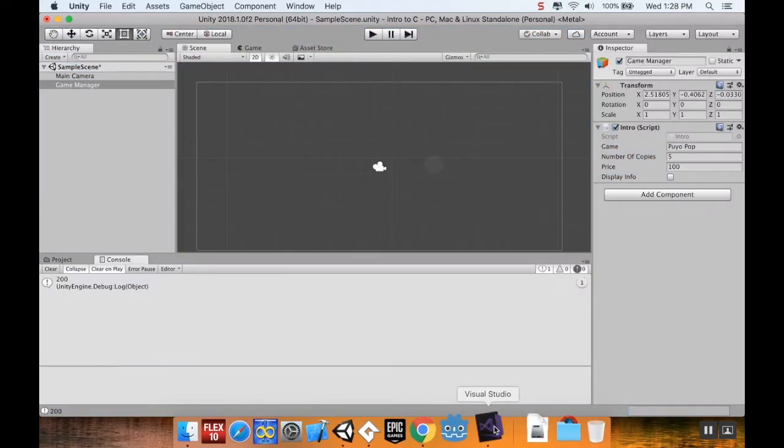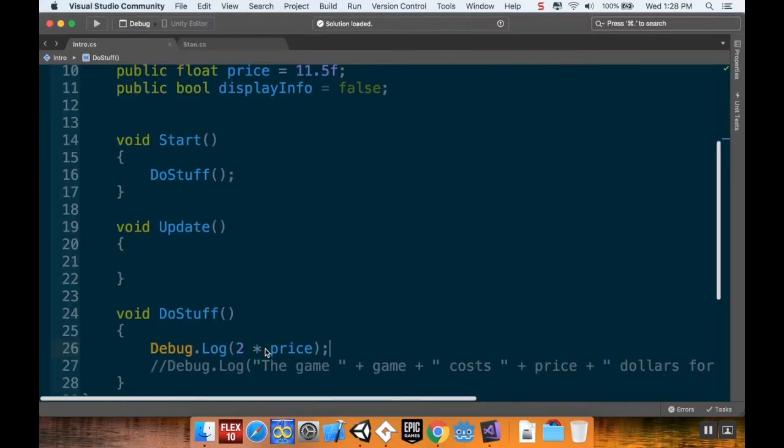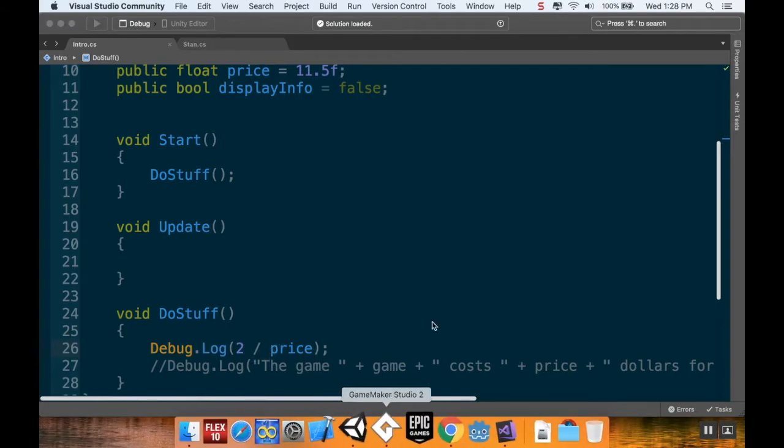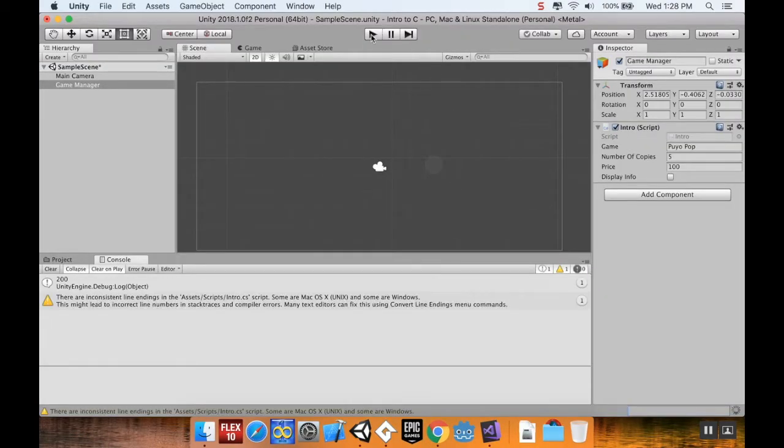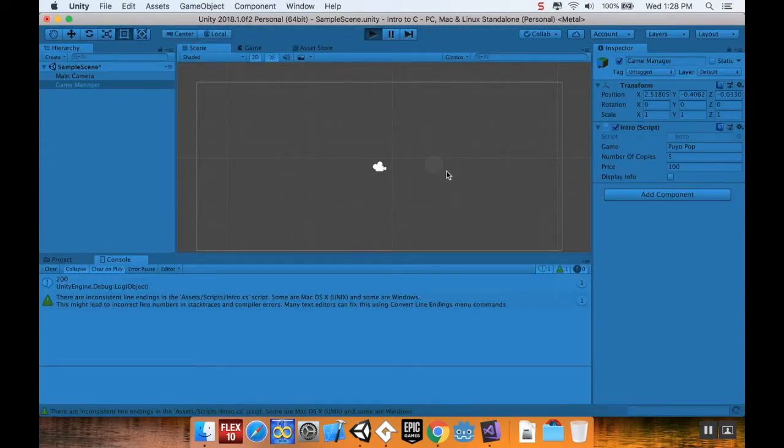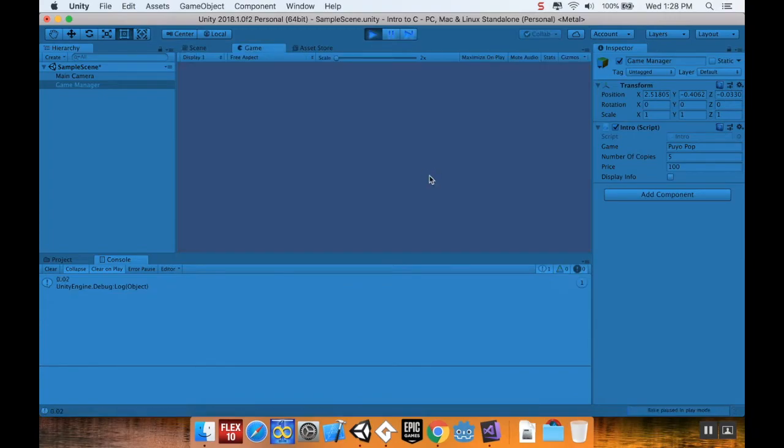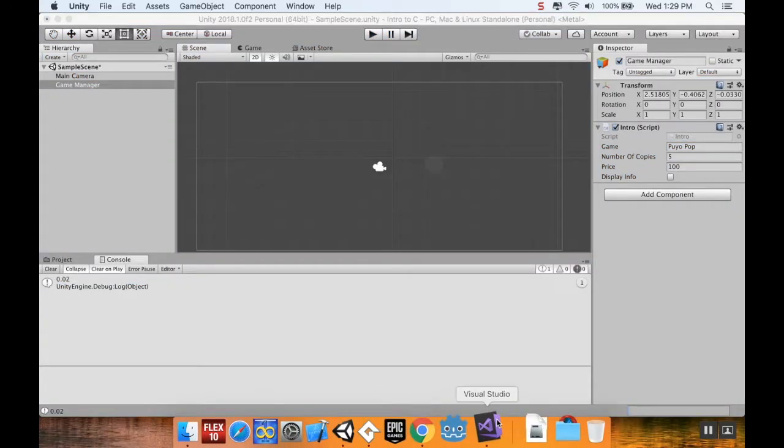Now I can replace this multiplication symbol with plus, minus, divide, whatever I want. So let's just do divide really quickly here. Again, note that the slash is divide and that the asterisk is multiply. A lot of students have a tendency to want to use x for multiply, and get confused when they don't see a division symbol that they're used to on the board. So we get 0.02, and that's what 2 divided by 100 is.